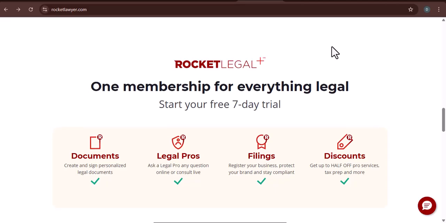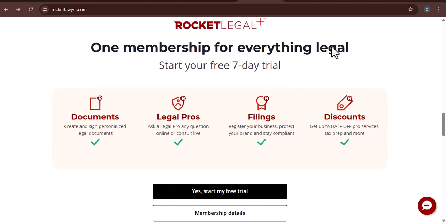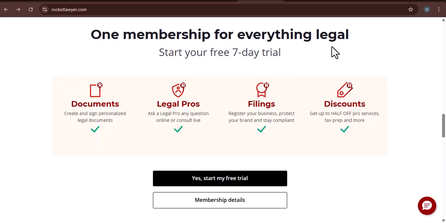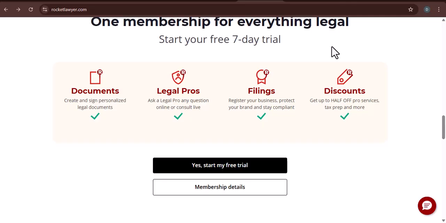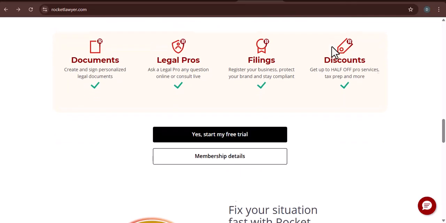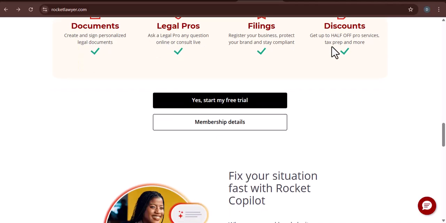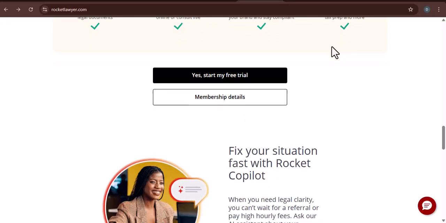The easiest and most common way to cancel your Rocket Lawyer paid membership is directly through your online account settings. Here's a step-by-step breakdown. Log in to your Rocket Lawyer account. Head over to the Rocket Lawyer website and sign in with your username and password. This is your gateway to managing all aspects of your account.